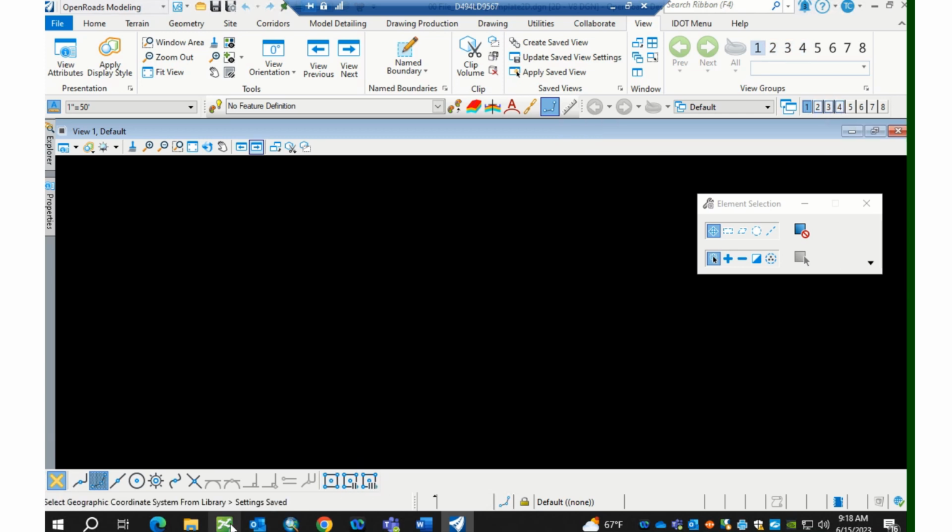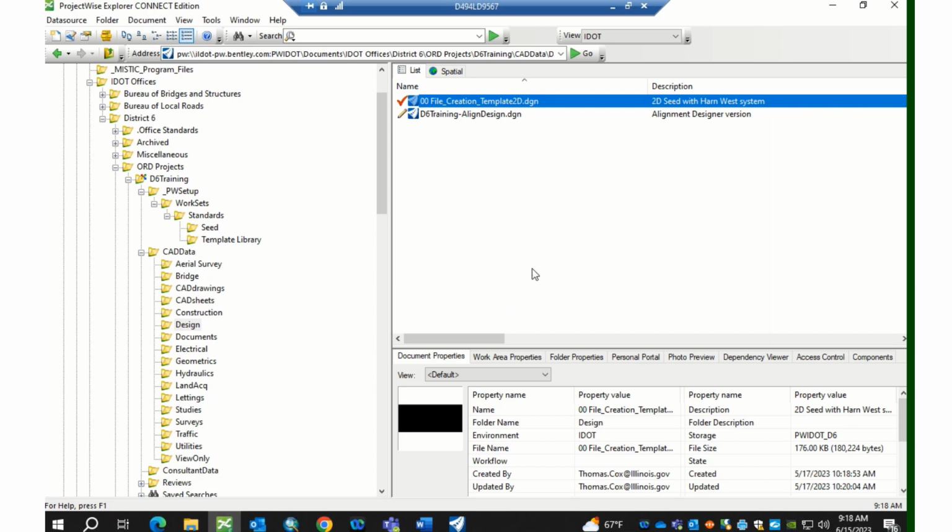Okay, so that's the seed file. So let's go ahead and create a couple files that we're going to be working with today.